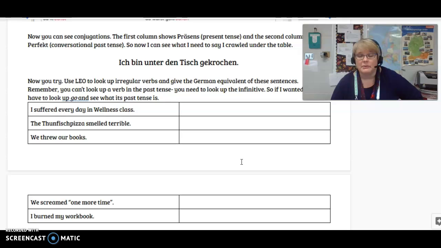Also, remember too, guys, that most of the time you can't look up a past tense. Like if you need the word went, you have to look up go and get the past tense. Again, this is where Google Translate will steer you wrong, because Google Translate will try to just translate went, and there's several different forms of that. It's going to give you the wrong one. Don't do it. Use this. All right, so pause the video, give this a try.